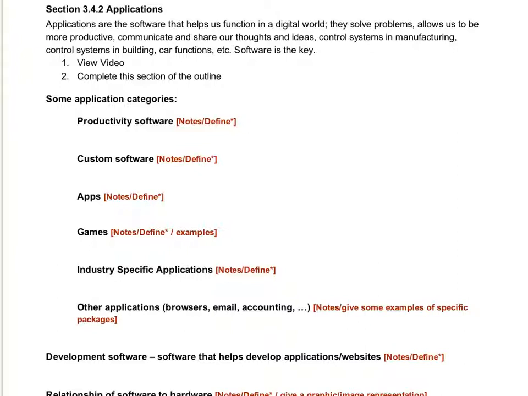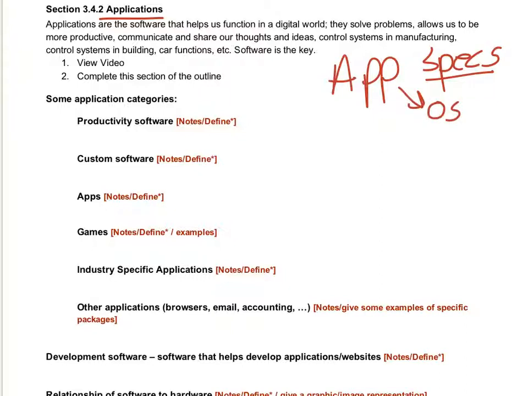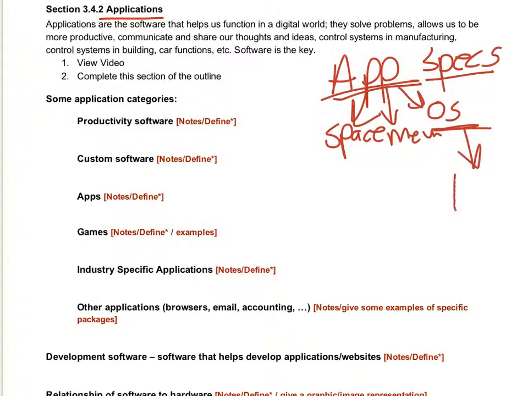Now, we haven't talked much about applications yet. When you get an application, there'll be some specs for it that would say which OS it runs on, and maybe how much memory it's going to need, and how much space on the hard drive you're going to need to store it, if that's where you're storing it, and so forth. Other than that, applications communicate with the operating system, which communicates with the hardware.